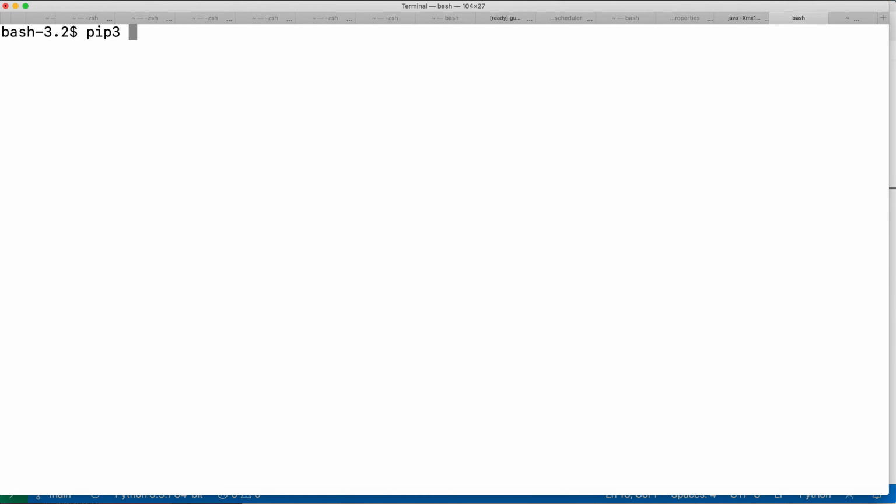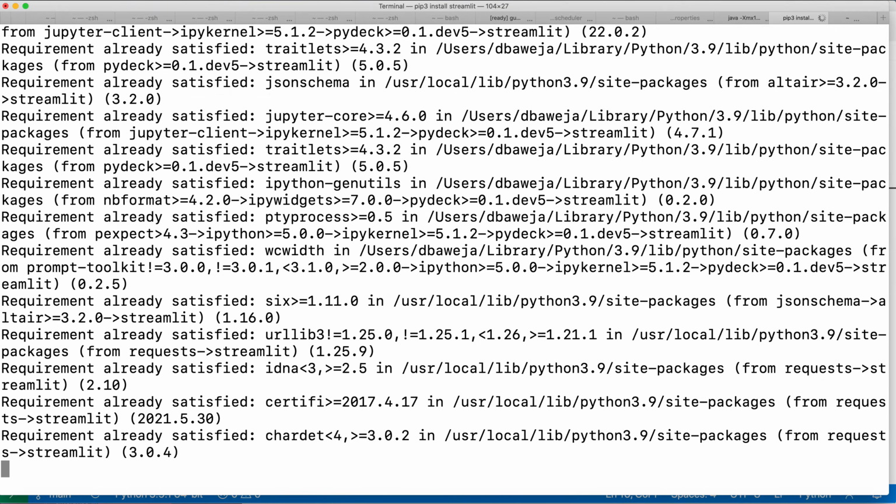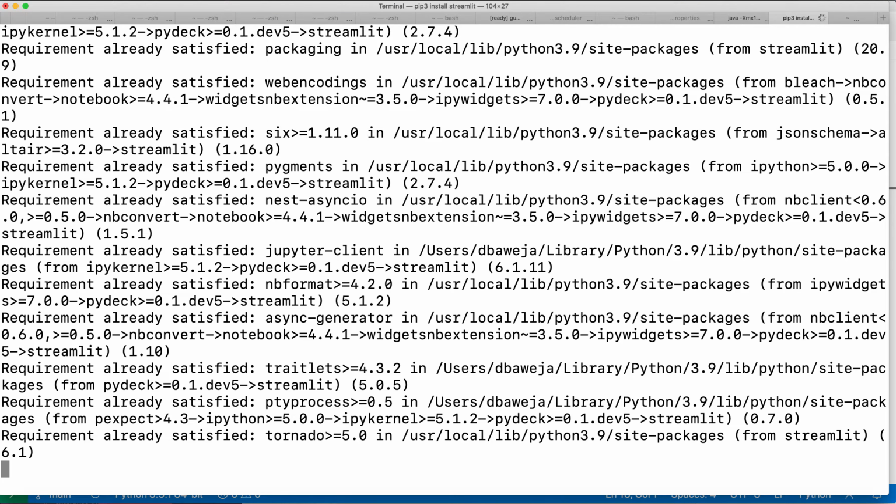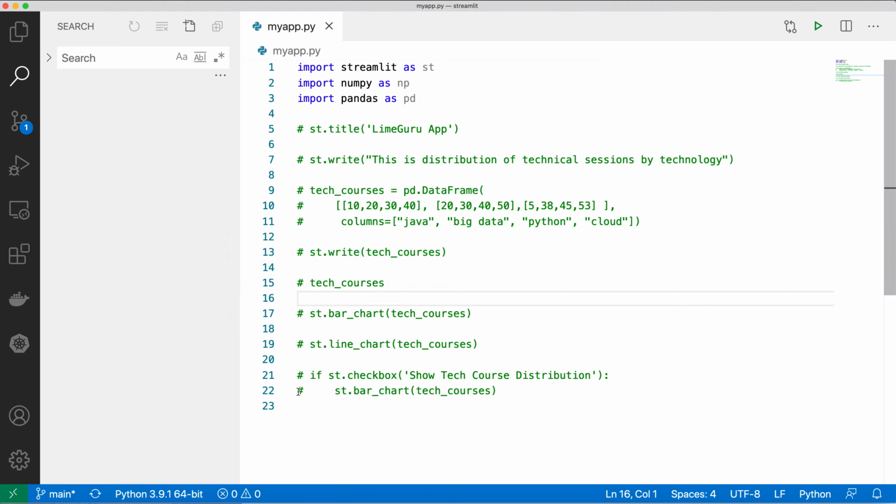You can install it using pip install streamlit. It's already installed on my system, but I'll run the command again and show you. It says that the dependencies are already satisfied, so let it run in the background. In the meantime, we can go to the code and see how you can write your first Streamlit application.